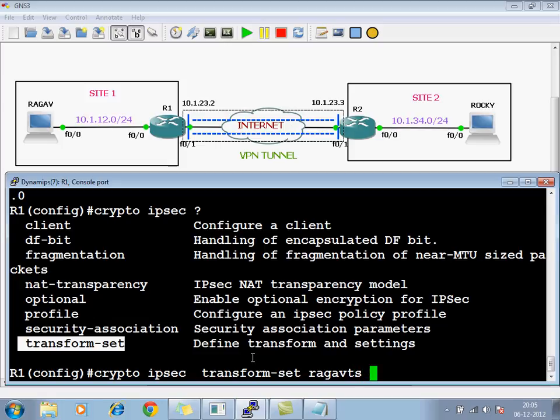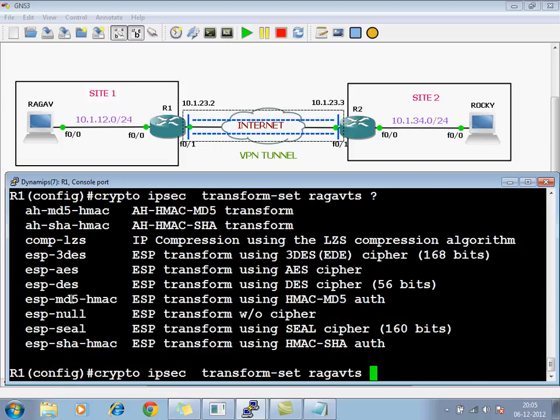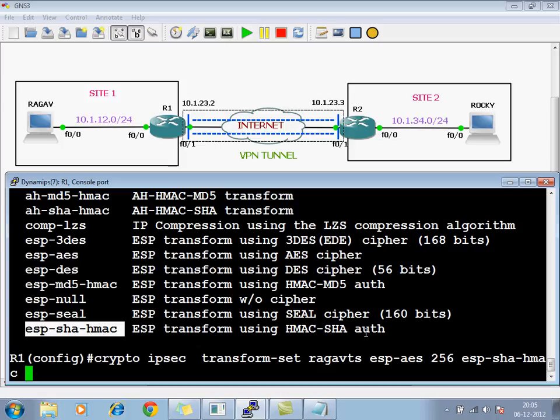Then I need to specify the transform set for encryption and the hash. I am not going to use the authentication header, I am going to use ESP. I am giving the question mark here. I am going to use ESP AES for encryption, 256-bit AES encryption. Then for the hash I will use SHA and HMAC. Now the transform set is ready. The name of the transform set is Raghav TS.